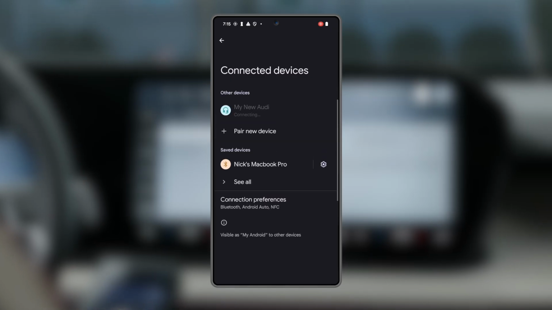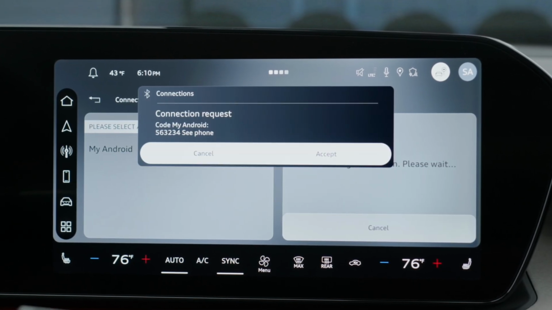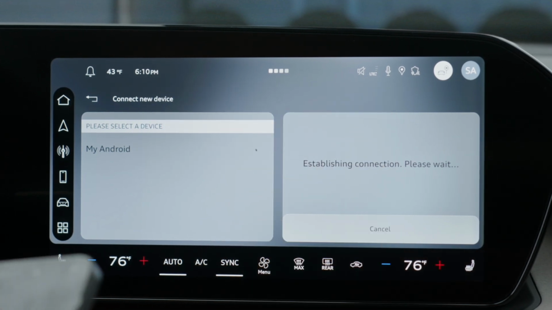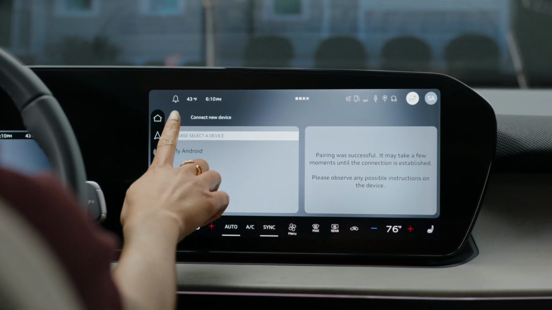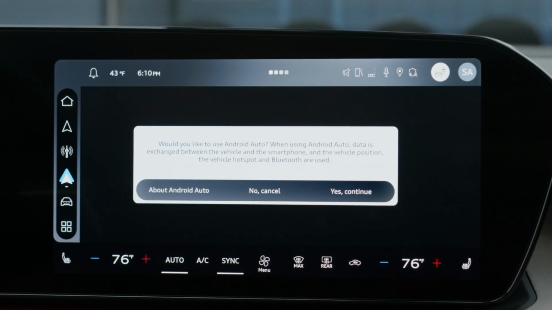From there, a code will pop up on the phone and MMI, allowing you to confirm the connection. Next, you will see a screen confirming you want to use Android Auto. This will connect the phone via Bluetooth and the vehicle hotspot.